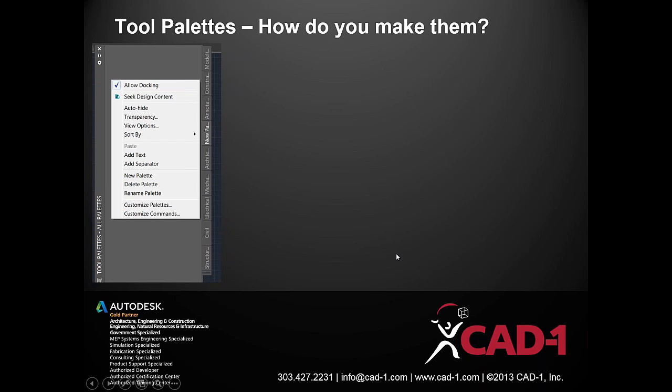I can also, as you see in here, add text and separators so that I can logically group a bunch of my functions together for people to use. Like drawing commands. I want to draw walls, windows, doors. I would put those all under an architectural group as an example.